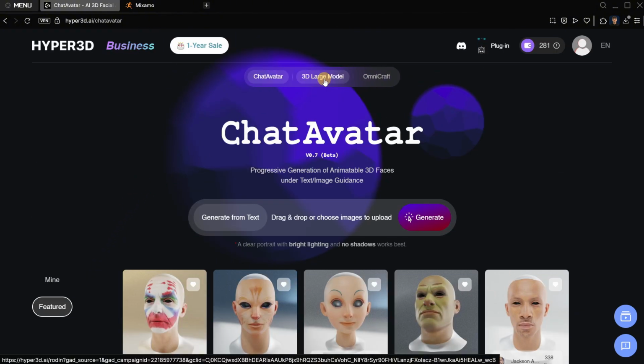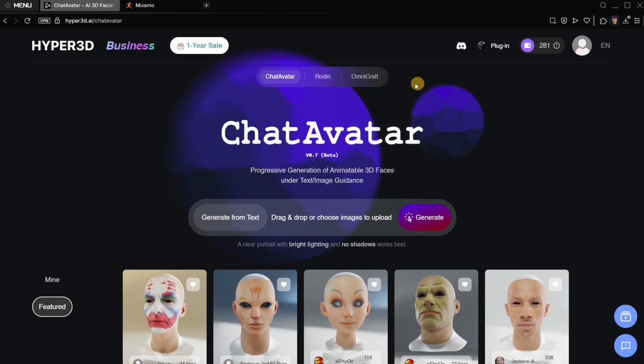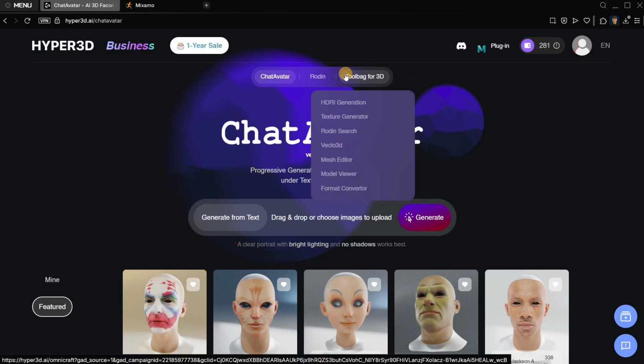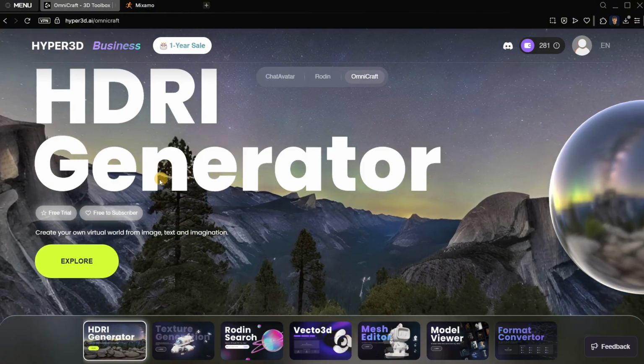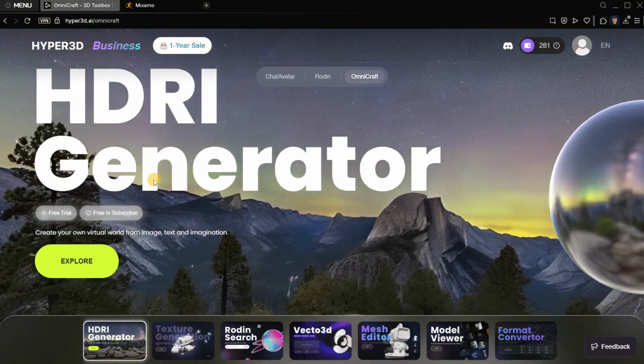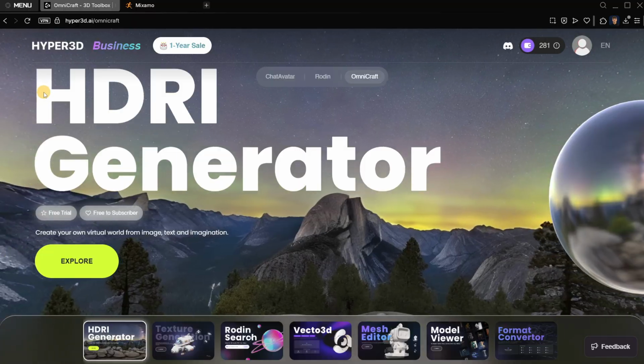Well, maybe Rodin is more for the general user, for the general project. It has way more usages, okay? And then you have Omnicraft, which is basically a tool bag, a collection of 3D tools. So you have lots of things here. We are not going to be able to, of course, check them all. But we're going to be able to check some of them.